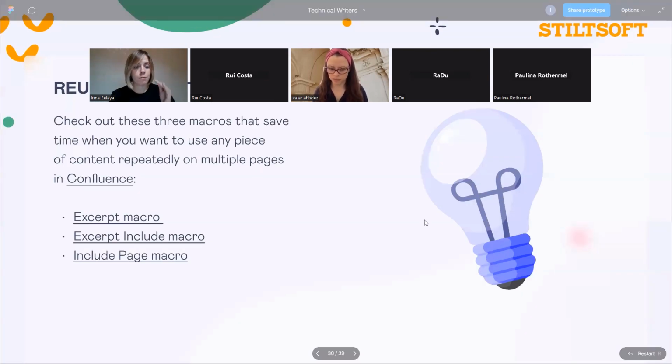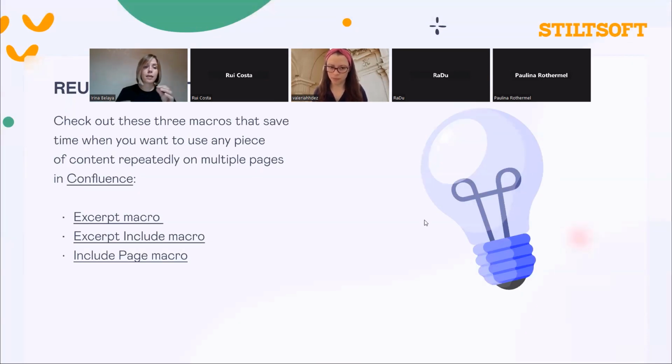Instead of the two mentioned macros, this one even helps you paste the whole page. And the use case for this is templates. As I mentioned, you can create your own templates and then just paste them and reuse them.